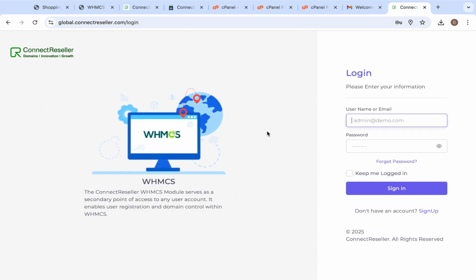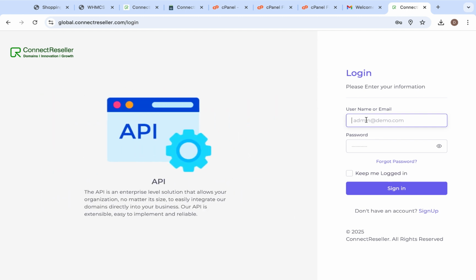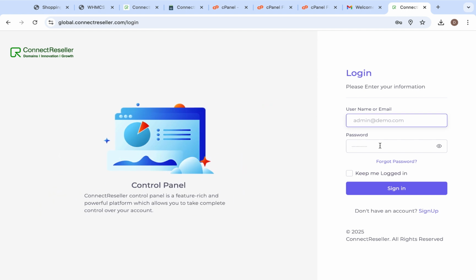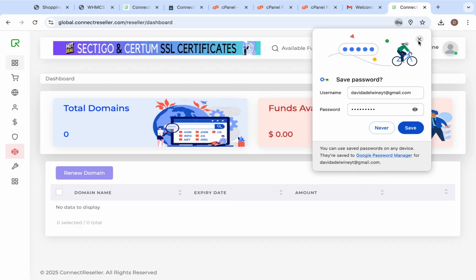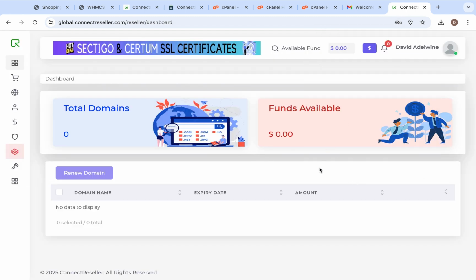All right, so now at this point, once you submit your sign-up info, you'll be required to enter your username or email, and then you can enter your password to sign in. So I'm just going to enter my email as well as my password and sign in. And right here we have our ConnectReseller account ready.